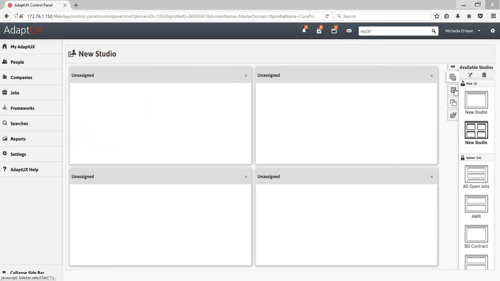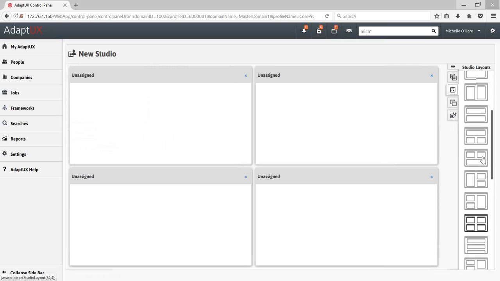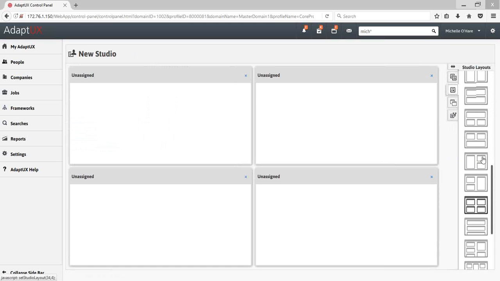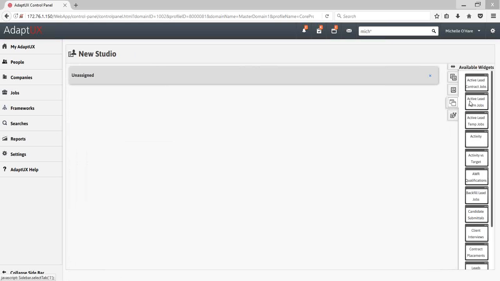this now gives you 3 extra icons. Now the second one down, you can pick how you want your studio to look. So do you want one bit of information so it's nice and clear? Do you want to compare 2 things? I'll show you my favorite and you'll see why. So I always use this 3 bars across. Now the third icon down is where you'll go in and select what's called widgets of information.